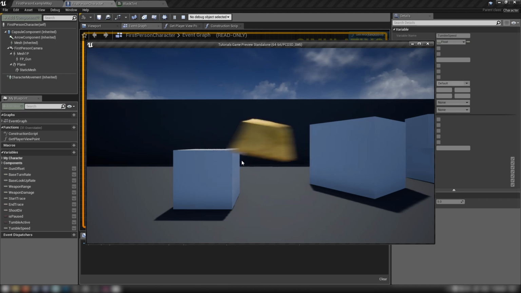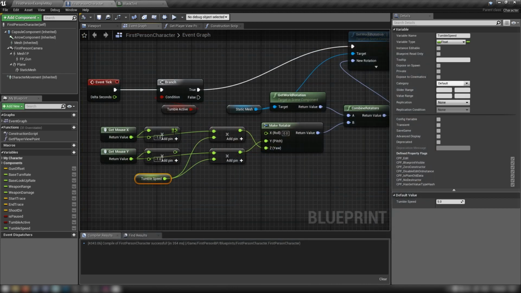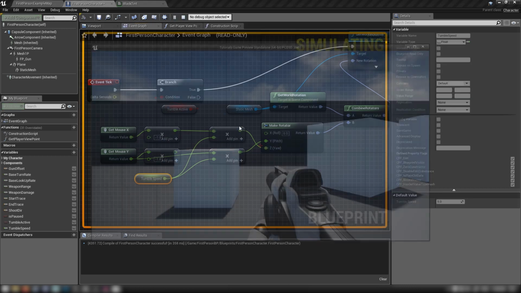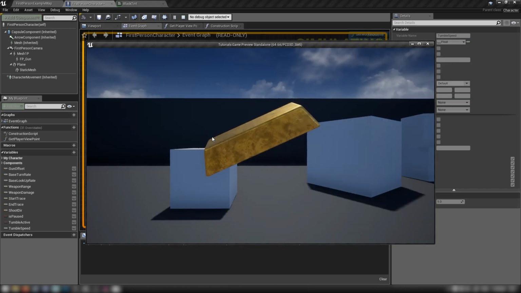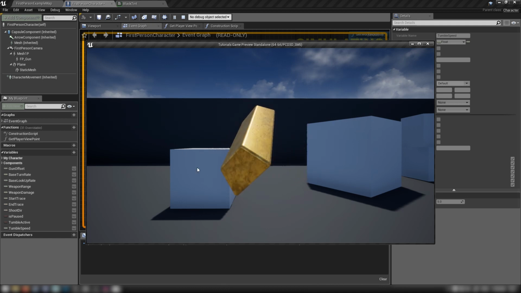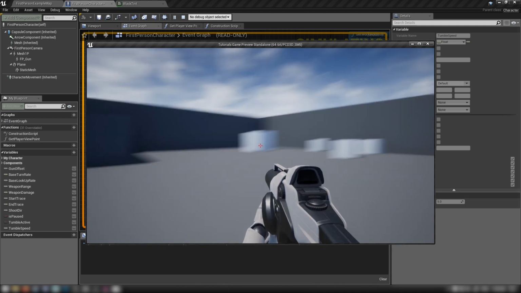There we go. Okay, so our left and right is still backwards, so the X, I think we'll have to invert. There we go. Okay, now we're on point. And we hit tab again, we're back in the world, and we're doing really well.